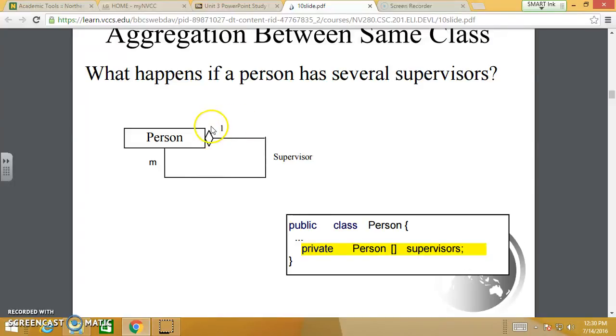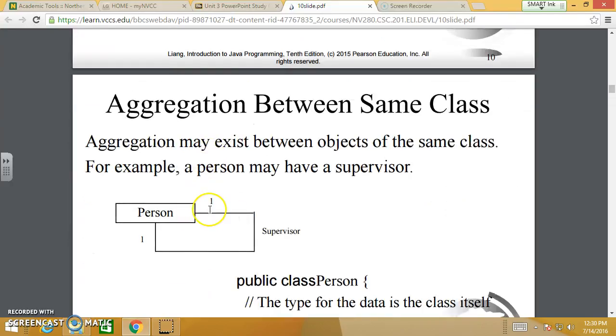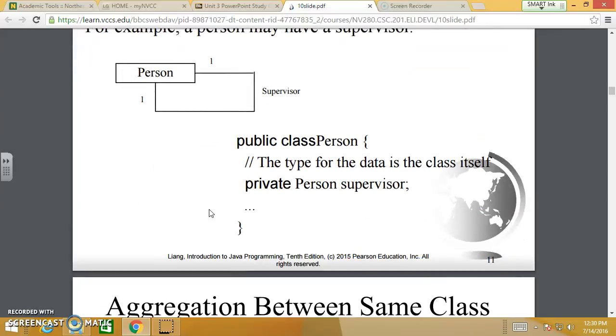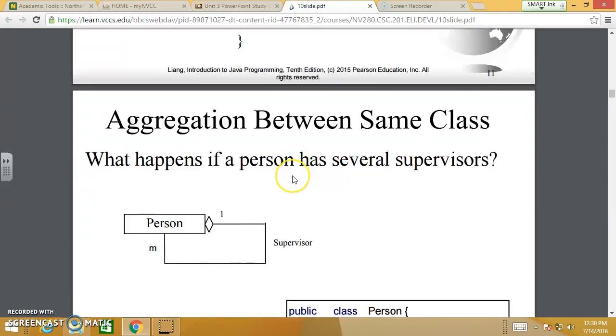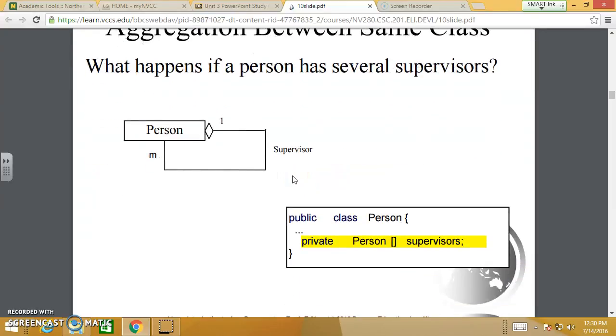See that this is an aggregation of the same class. Like supervisor is a person which is aggregated from a class named person, so it refers to itself. And if we have a group of supervisors as an array, we can use aggregation symbols like that. One person can have many supervisors, right? One can have many supervisors.